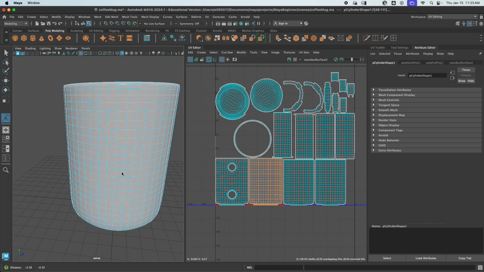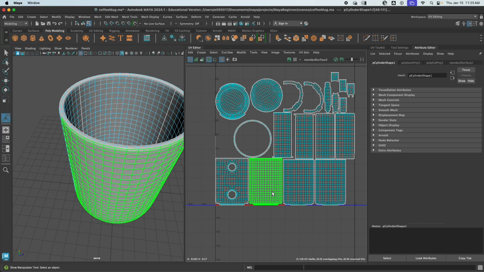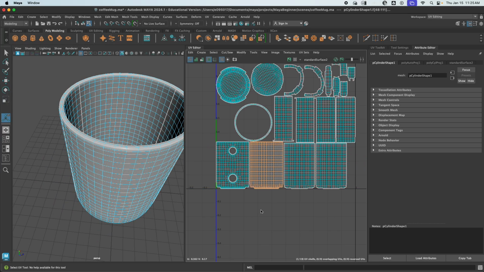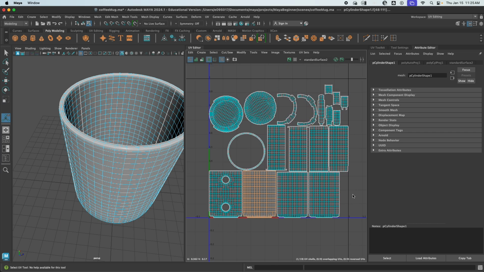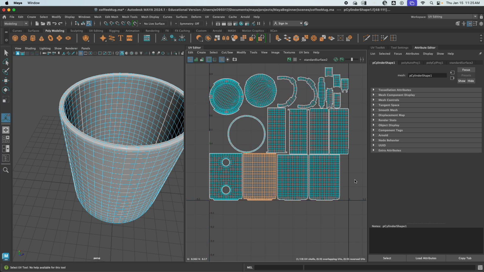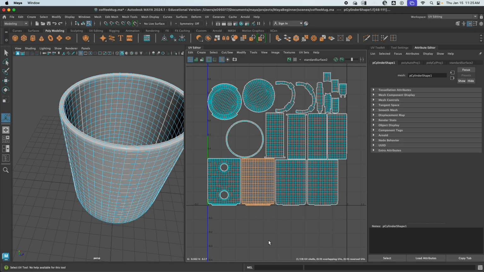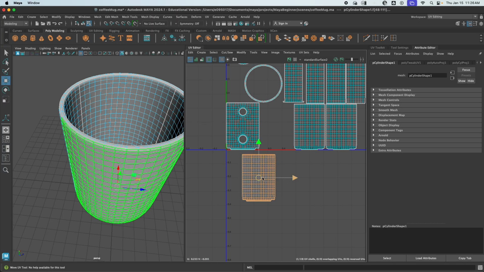So I found the front piece here. And what's cool about the UV Editor is I can navigate it very similar to other things. If I hold Alt and middle mouse click, I can pan. I can also use the move, scale and rotate tools. What I'm going to do is grab this front shell and move it out of the way so that I have some room to work, because I want to lay this all out.